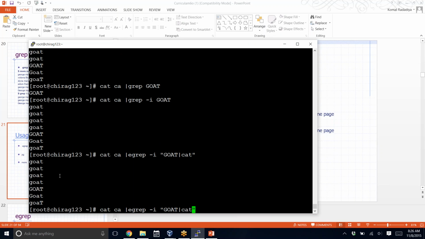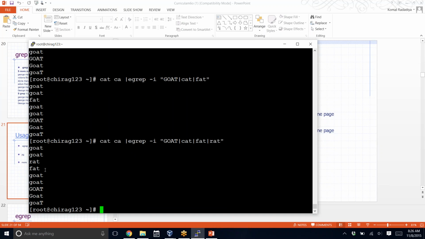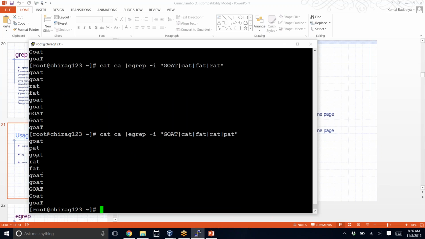Looks like they don't have cat. Is there fat here? There you go, there's a fat. Is there a rat here? There you go, there's a rat. So you can add any number of patterns here, and you can basically grep them out. Is there a pad here? There is a pad. So I can add any number of patterns to the egrep command, and I can keep grepping for those patterns, right?